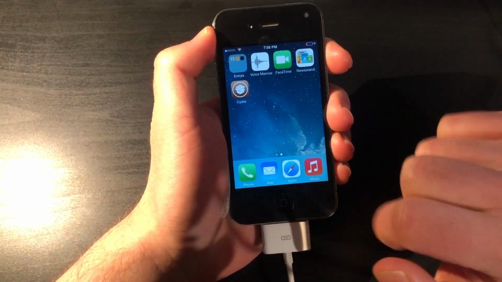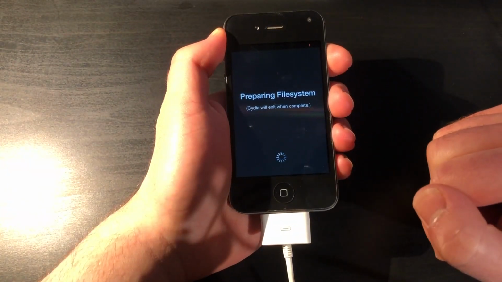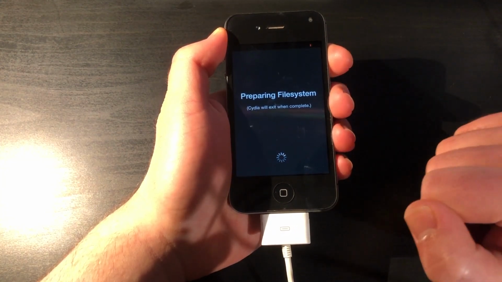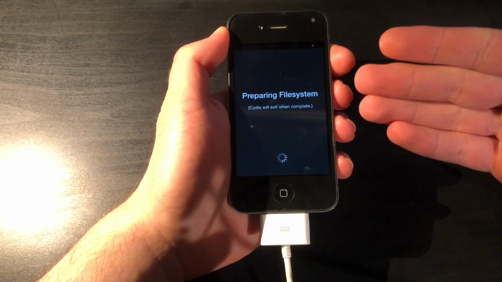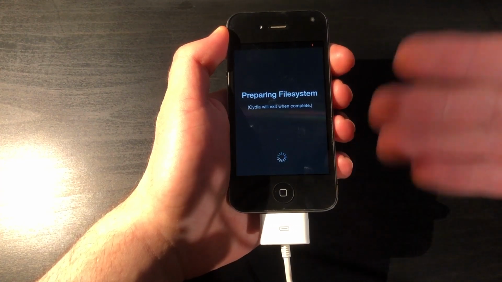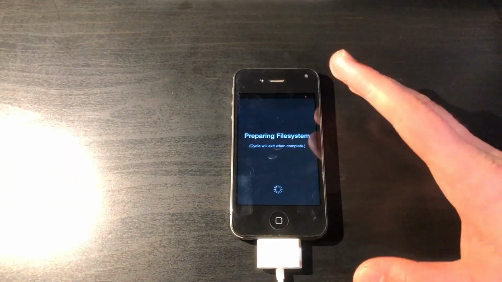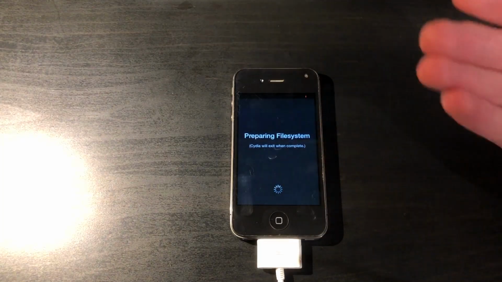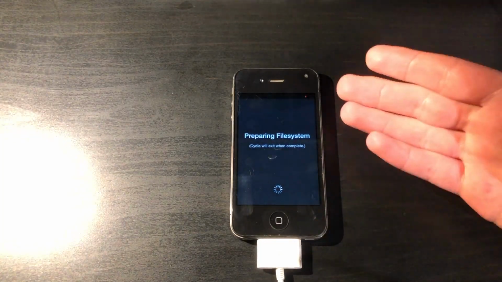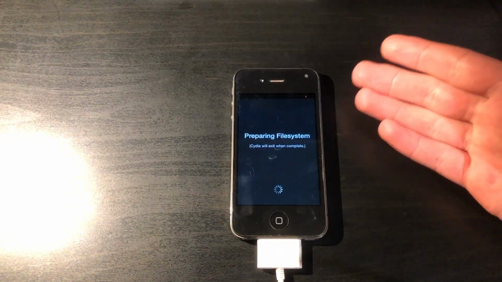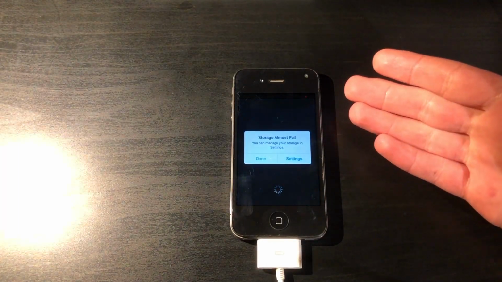So with this, you have Cydia. And the first time that you open this, you'll have a preparing file system message. Now you want to make sure that this completes because this is a first time setup process. It will take longer depending on what device you're using. In this case, the iPhone 4 is taking more time than something like an iPhone 5 or 5S would. You just have to wait for it to complete.